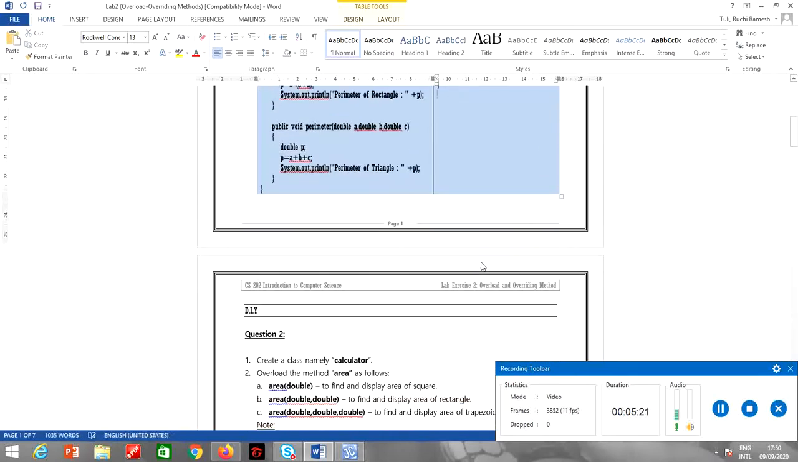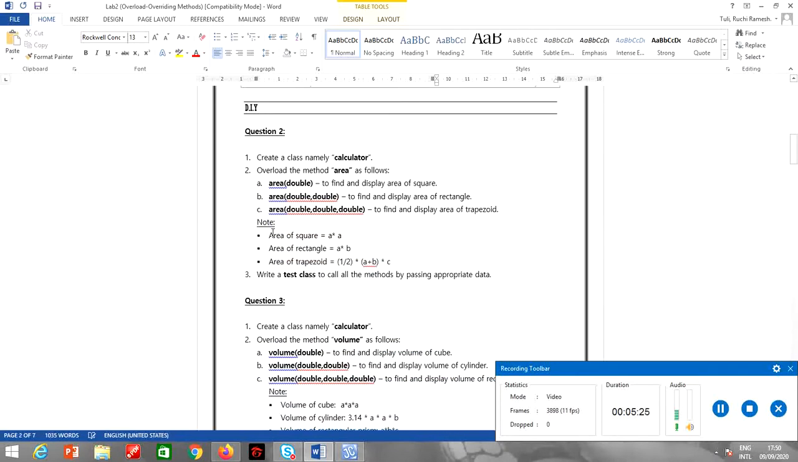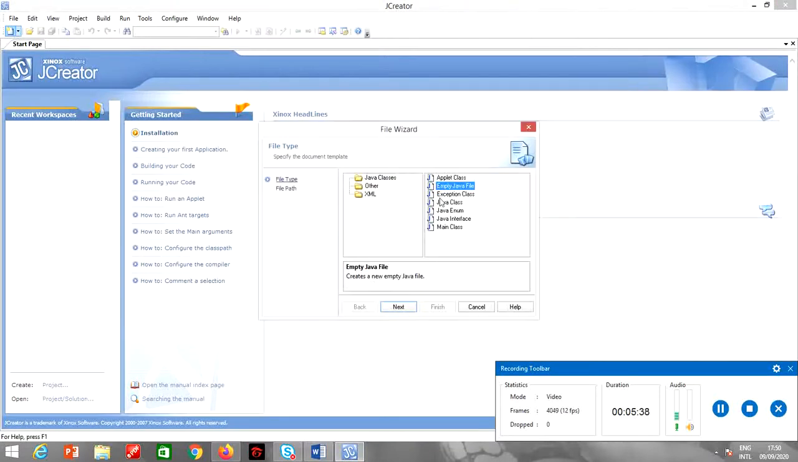Now let's try to do another question. Question number 2, I will do now. Question number 3, you will try to do by yourself. So let's try to do it. Create a class named Calculator. I will create a class called Calculator.